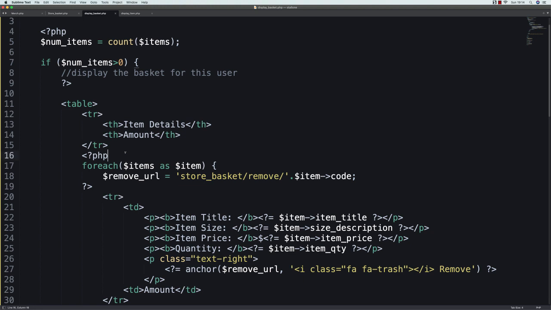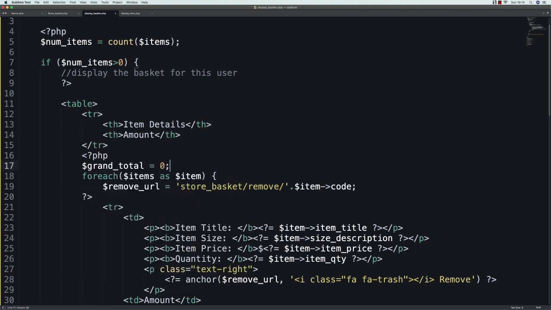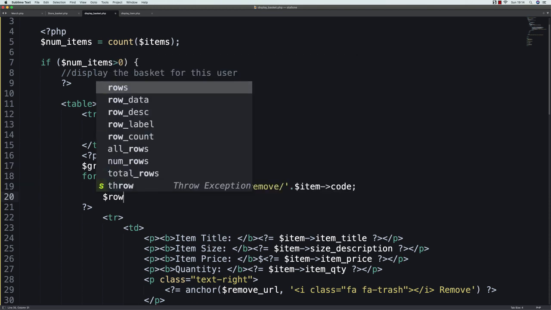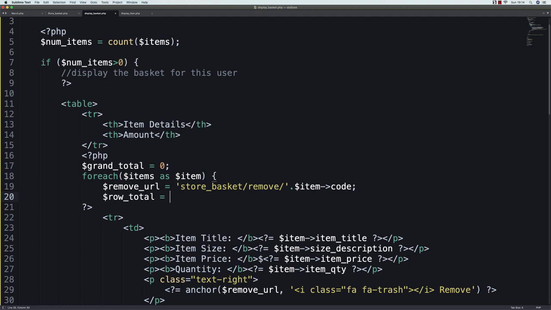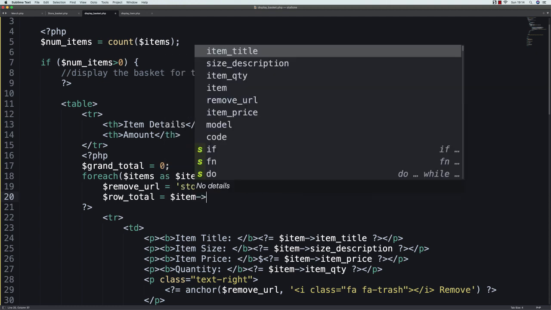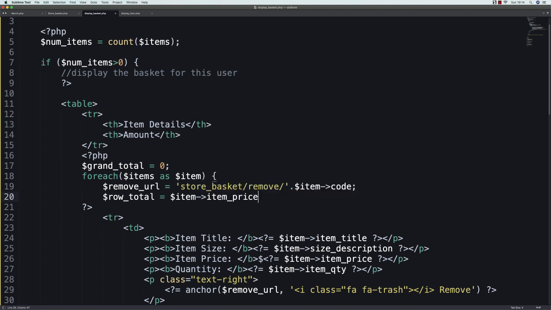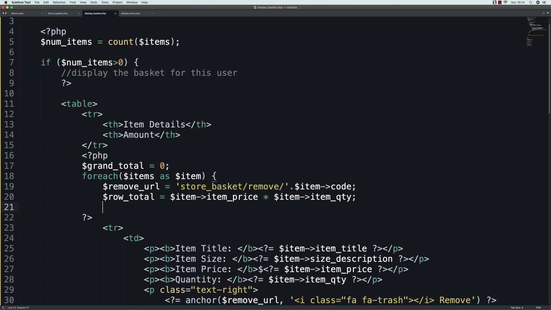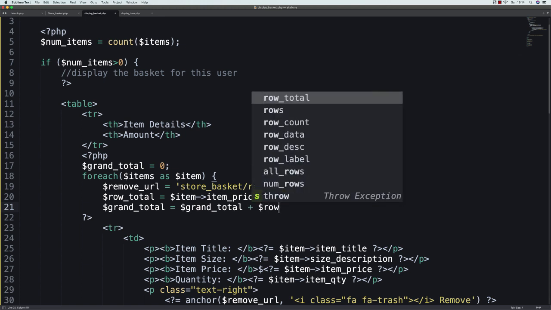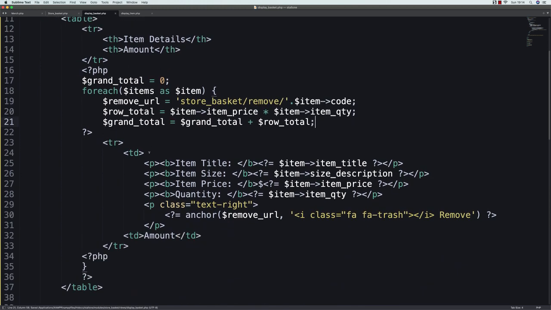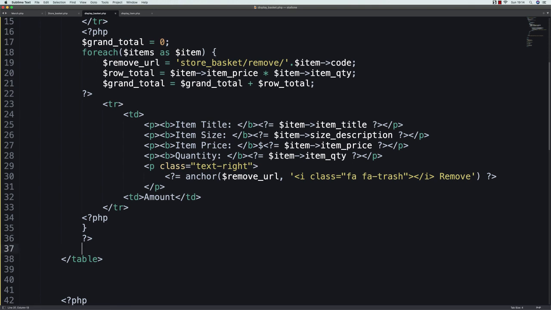At the top of this loop, we're going to set a variable called grand total equal to 0. Then, in here, we're going to have a row total. Now, the row total is going to be item loading up item price multiplied by item loading up item QTY. That's our row total. And as we loop through this, I'm going to say grand total equals grand total plus row total. There you go.